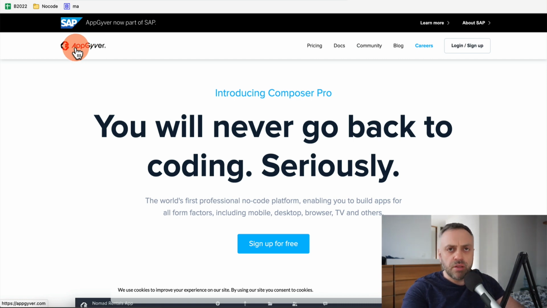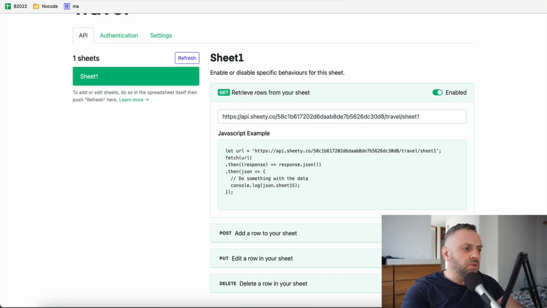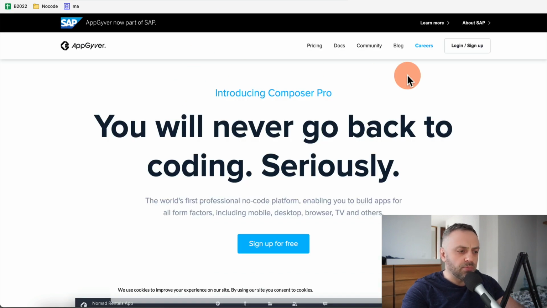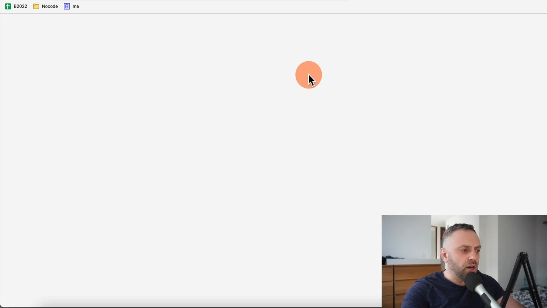So this is completely different. We're still going to be using Sheety, this helper app that takes this data and makes it easy for us to process. But the way we're going to set up is very, very different from the previous app. So first, we need to log in into my account. This is completely free. These are free accounts. You don't need to pay for anything.